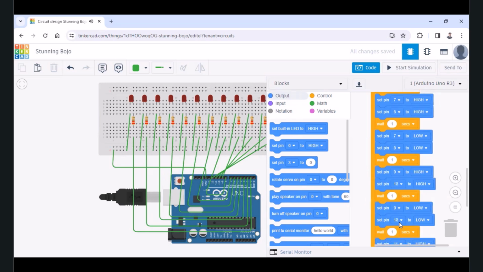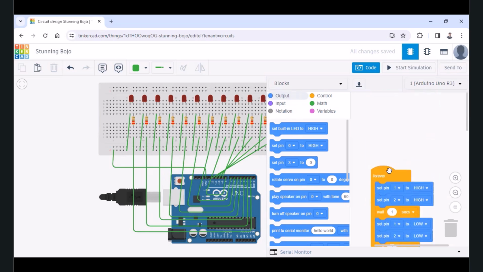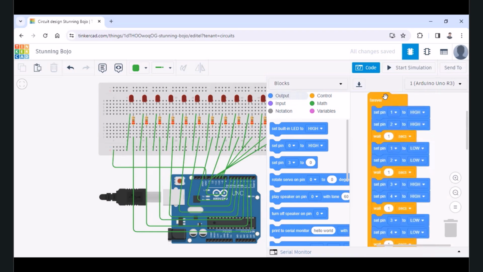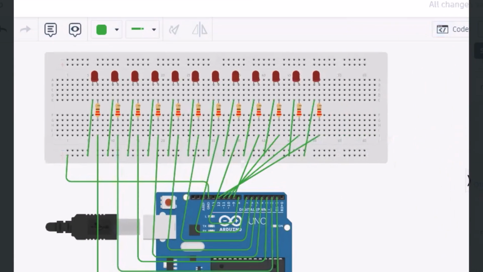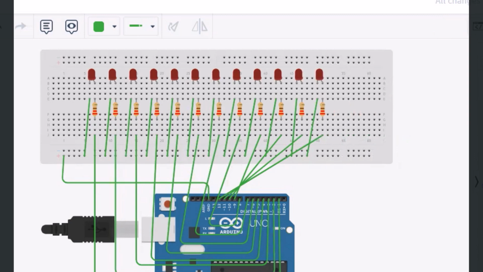So now I have written the program, and now we'll check how the output appears for this particular program. So start. So you can see from here, the pattern is generated.